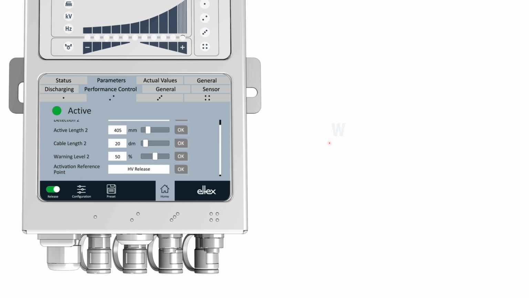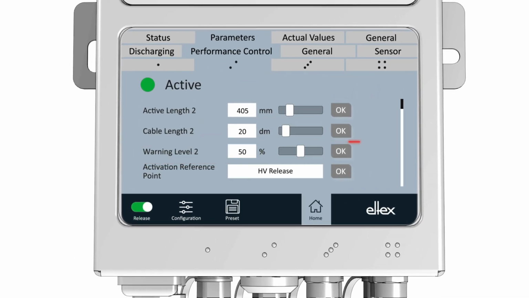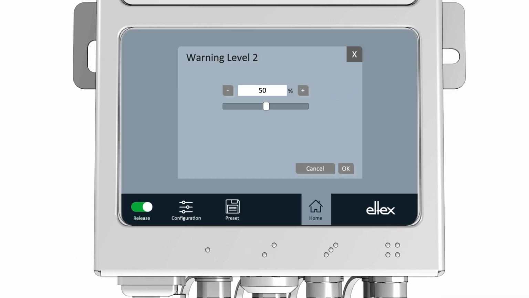Optionally, you can then set the desired warning level and thus the permitted degree of soiling. Simply open the warning level window. The default value here is 50%. Depending on the process requirements, other values may be useful. Adjust the value to your process and confirm your entry with OK.